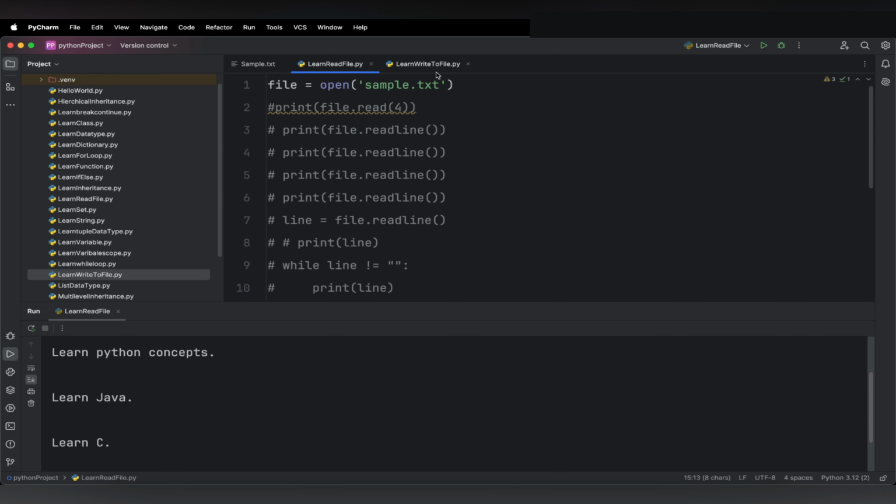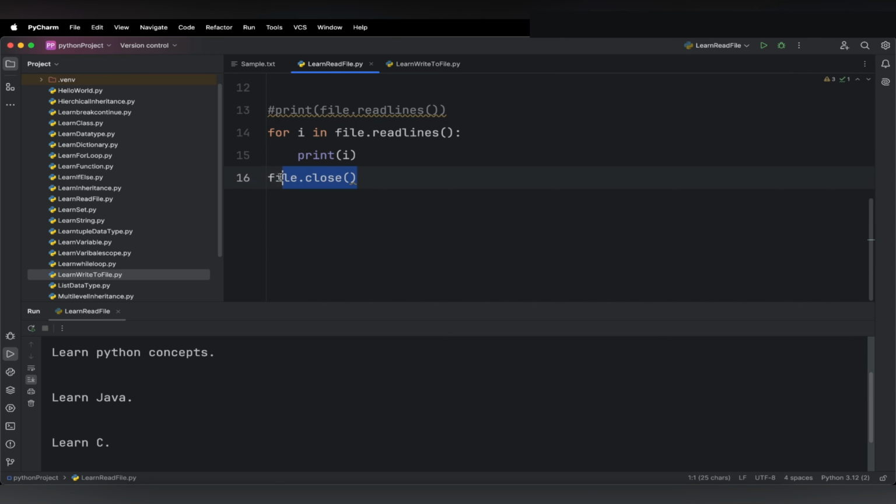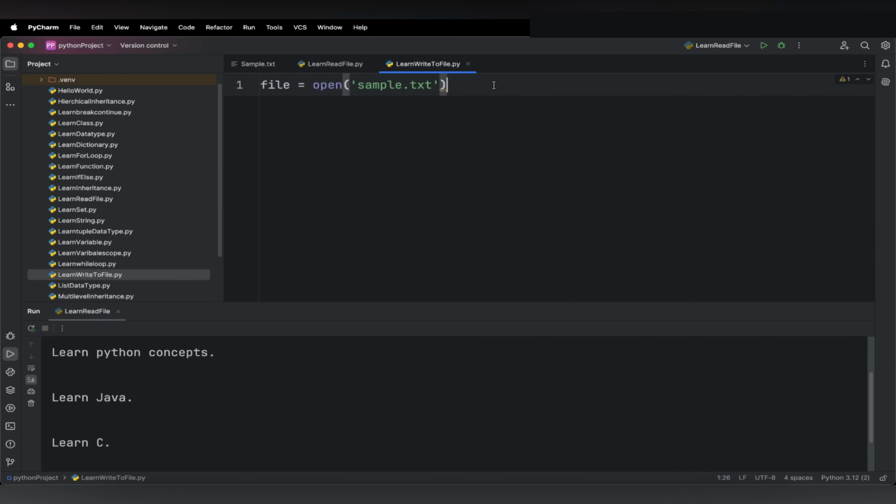There we have written file equal to open sample.txt, and then in the end we are closing the file with file.close. So in this first line we are opening the file and then performing some actions and finally we were closing the file. Okay. So there is another way of doing it where we don't need to write these two lines of code. We can just write one line and that will do the job of these two lines.